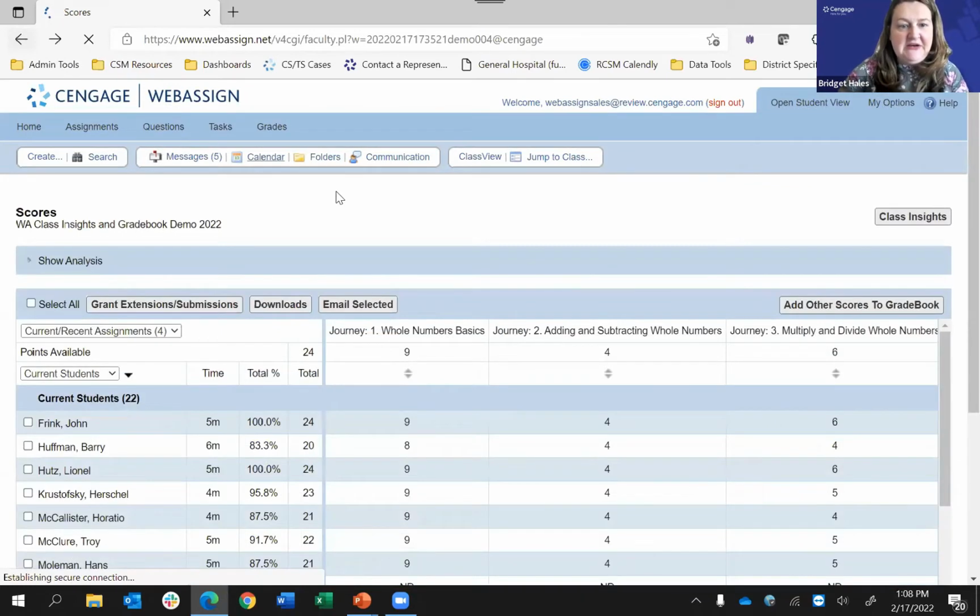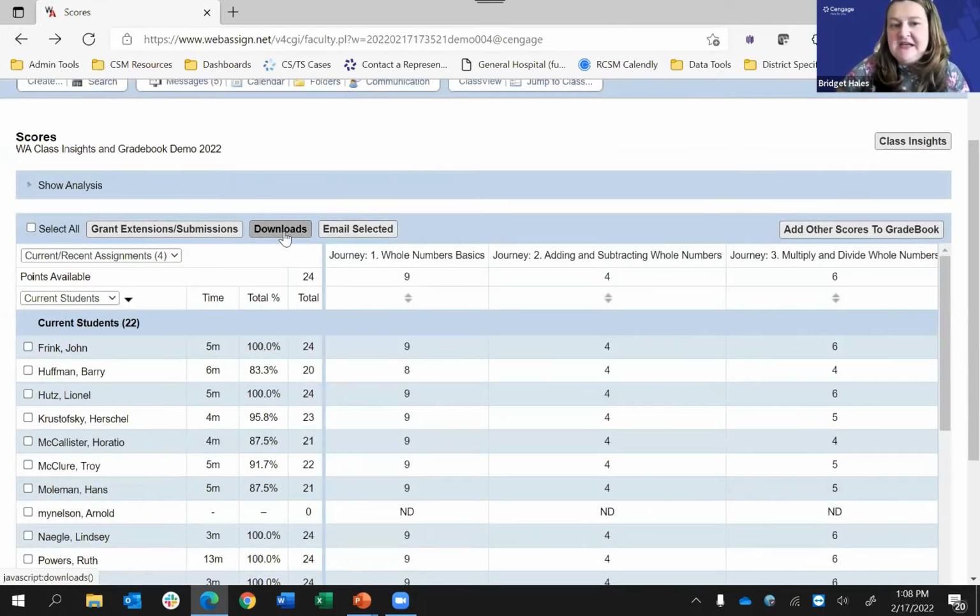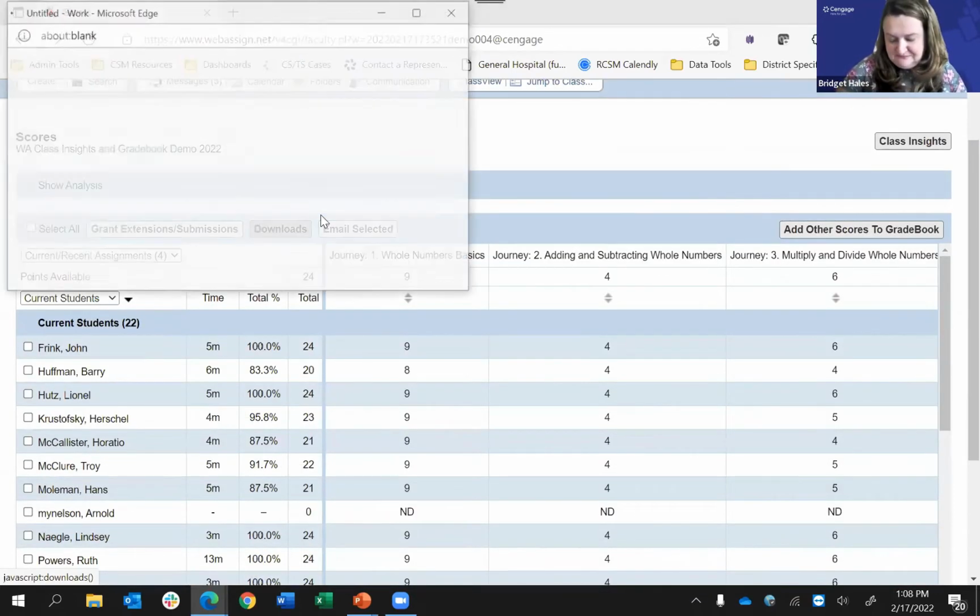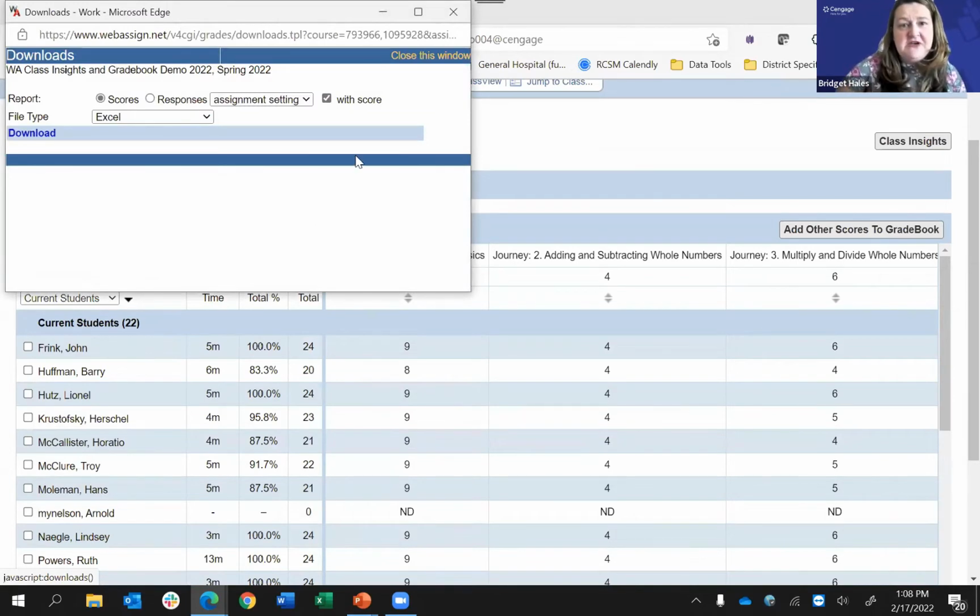I'm going to go back here. The next button here is your downloads button, and this is really helpful for you to be able to generate a report. Maybe you just wanted to look at the overall scores, or you wanted to see actual responses. You can click on responses, and you can either look at their first response, or depending upon how you have your assignment set up, maybe you allow three submissions, so you wanted to see how the students responded to each one. So you've got some flexibility here.